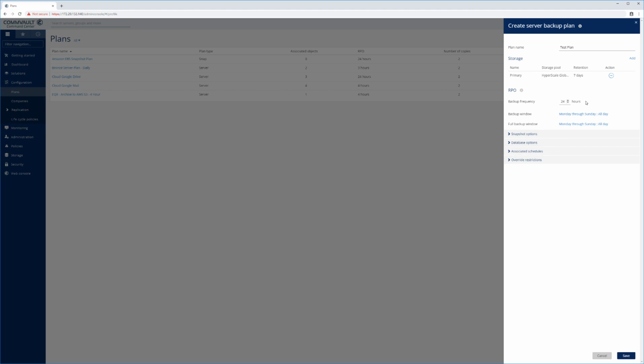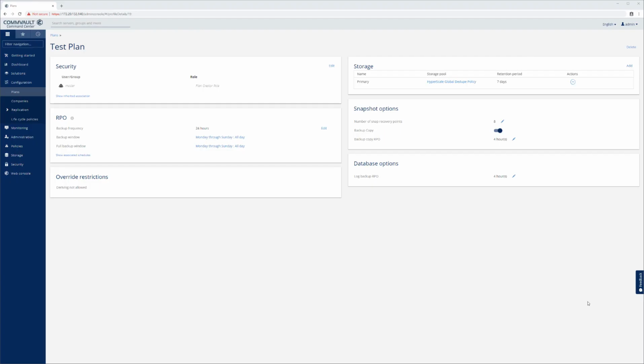These systems may only need to be backed up once every 24 hours. We can also set a backup window, and then a separate full backup window if you potentially only want your fulls to run at a specific time frame. And let's go ahead and save our plan. Once we have saved our plan, you can see it brings us into the plan details and shows us an overview of the plan that we just created.